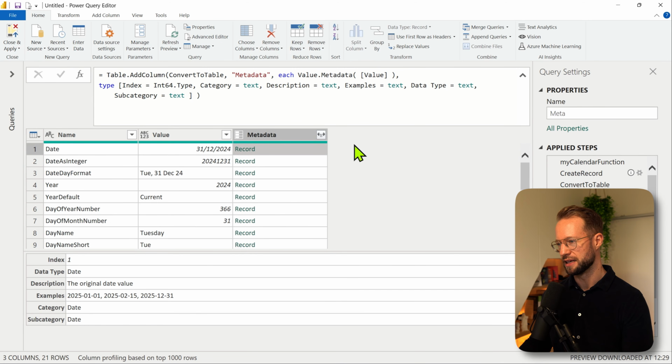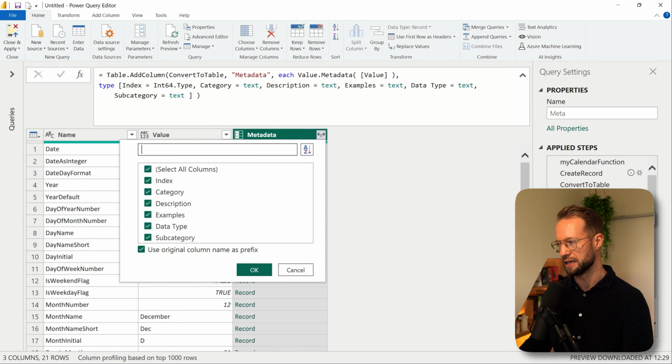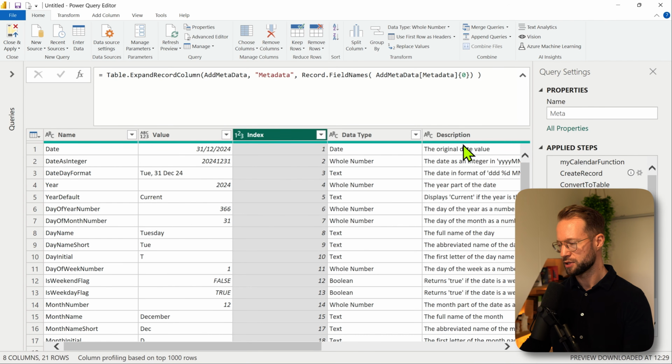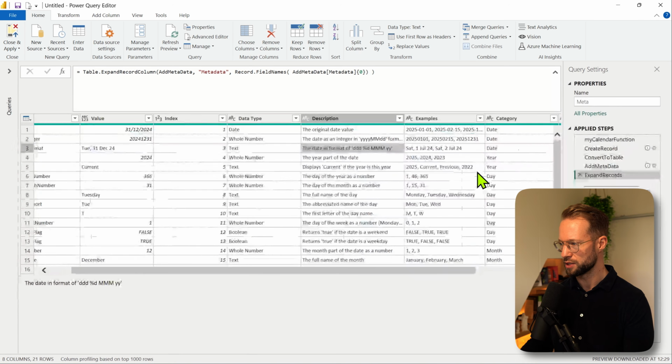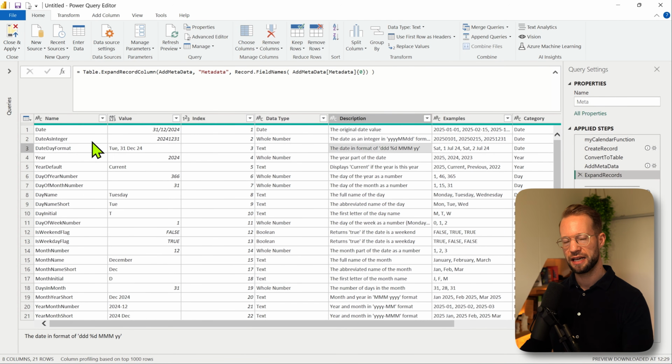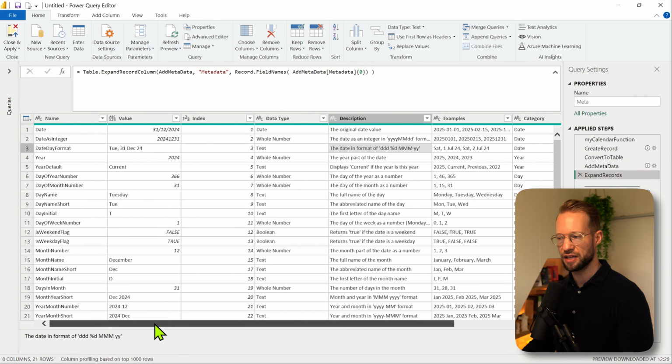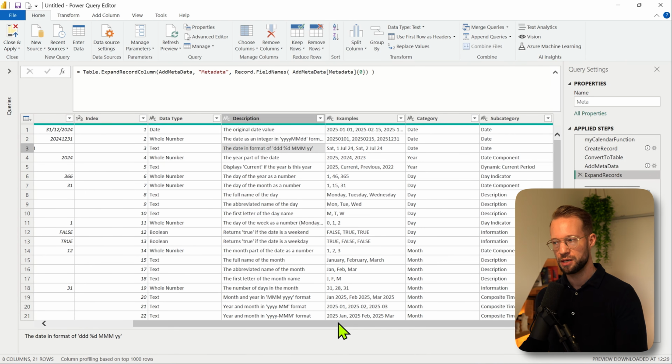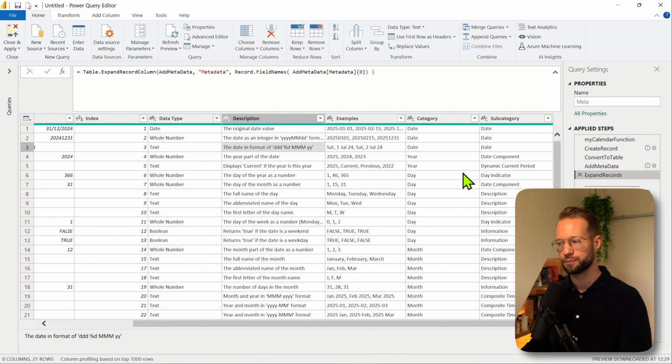And if I expand this by simply clicking here and expanding, I'm going to zoom out a little bit because this is too small to see everything at once. Then you can see that I basically have a table here that provides a lot of information about my fields, which I can then use to understand my model, but also to filter down on categories or subcategories. Let me show you how I did that.